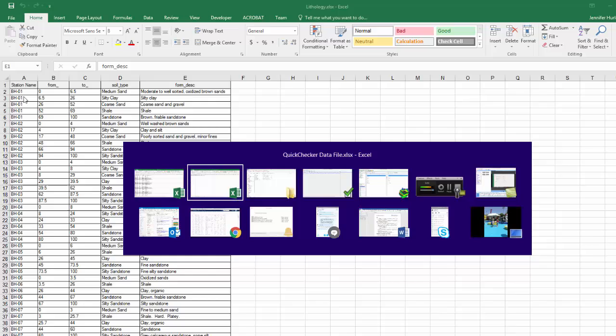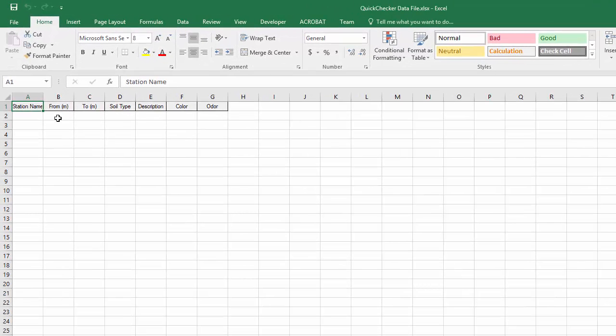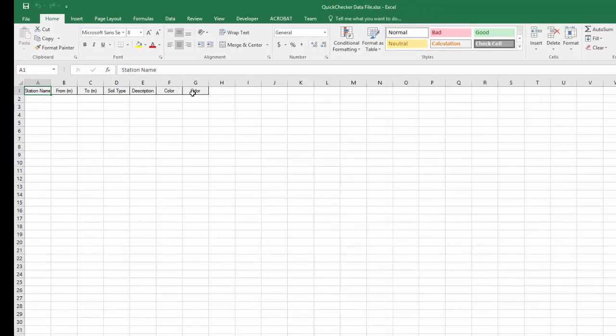And if I look at the template under the lithology, it wants station name, a depth from, a depth to, a soil type, a description, and there are 2 extra fields called color and odor. Now I don't have those, but I can just ignore them because they're kind of optional.